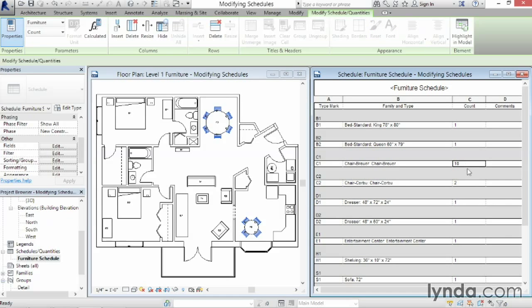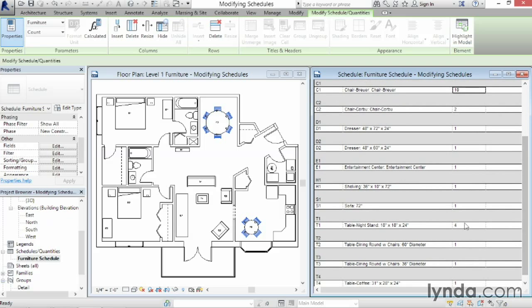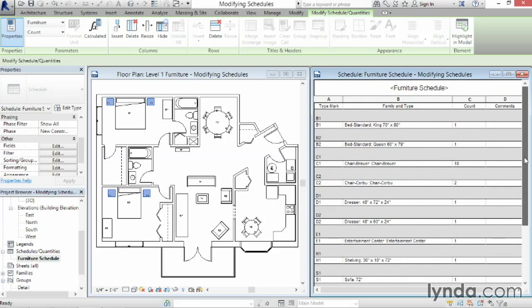And notice now that our count column is filling in to show us how many of each item we have. Furthermore, when I click on that item in the schedule, notice that it highlighted over in the floor plan, and it highlighted all 10 chairs. If I click on the nightstand, it will highlight all 4 nightstands. Pretty powerful, but also could be a little bit dangerous. I wouldn't press the delete key right now, for example, because you'd be deleting all 4 of those items, or any edit you made would also apply to all 4 of those items. But that may also be exactly what you're looking for.